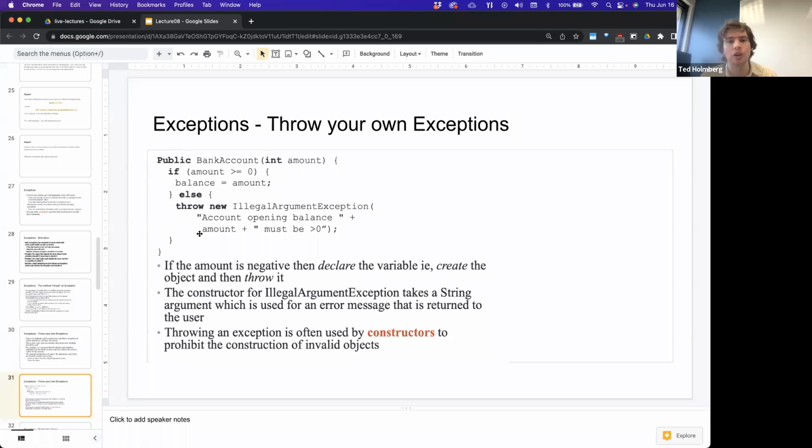Where a return returns a value that's declared as a return type inside of a method, a throw returns control to the client code with an object that is of class Error or class Exception. In fact, both class Error and class Exception in Java implement an interface called Throwable, and anything that is a member of the Throwable interface can be a recipient of the throw keyword.